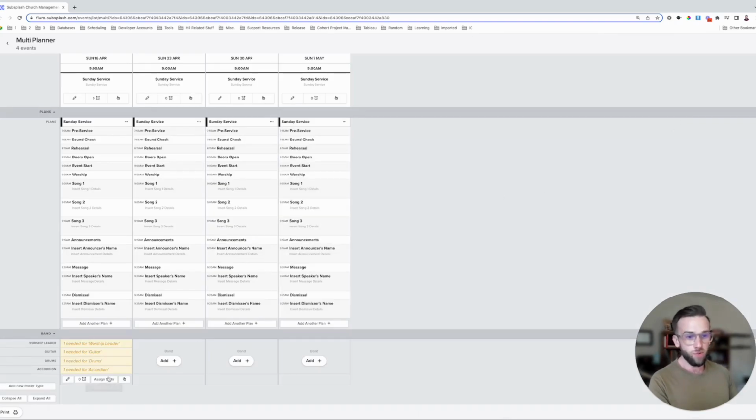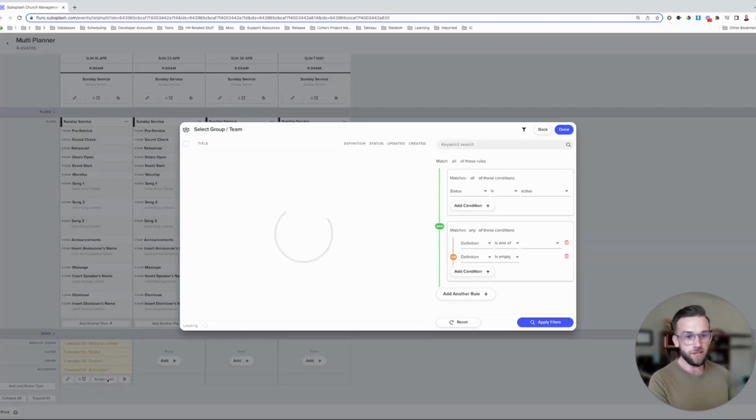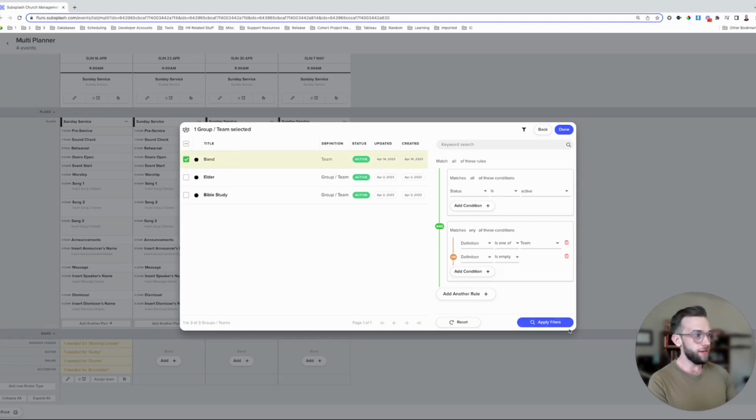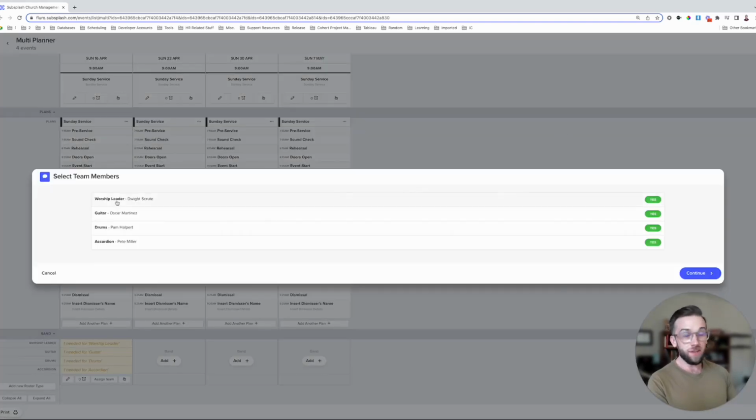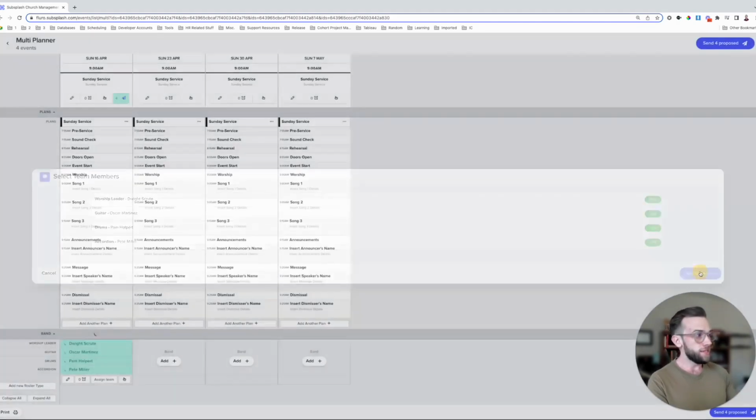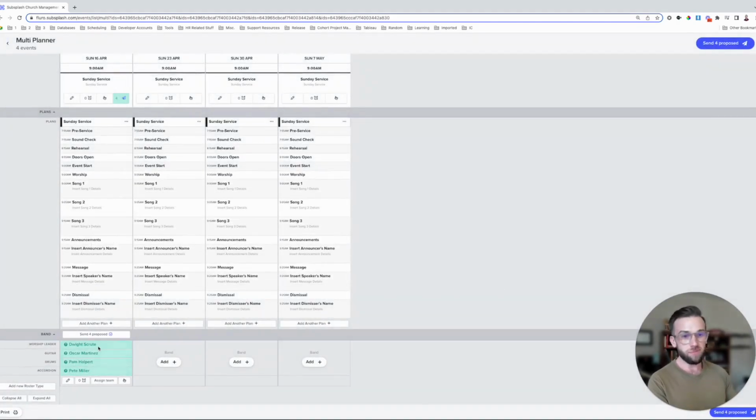Now that we have our team, we can click on assign team here at the bottom of our roster, and we'll see that band team that we created. I'm going to click on that and click done. You'll see all of the positions and the names associated with those positions that we set up in the team section of the dashboard. So we'll click continue, and we'll see those names populate in each of the 4 positions.